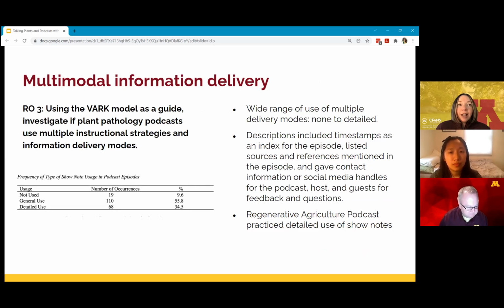And then the final research objective is really connected to the VARC model. And the thing I'll talk about most was the use of show notes. So we saw a wide range of podcasts using either no show notes or some detailed show notes. And I think it's interesting to note because there were some great examples, especially a regenerative agriculture podcast, that made really detailed use of show notes. And for a field like plant pathology, this can be very important.